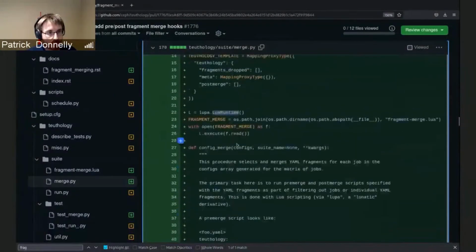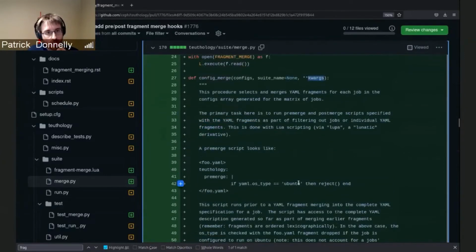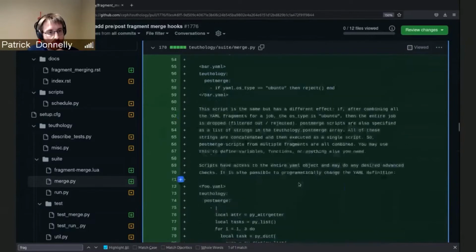Coming back up. So here we get the configs array, suite name. This is used for the filtering. It's just to reuse the same logic that was existing in the filtering. I don't really understand what the option does, but it's there. And then the keyword args is just whatever filters may be passed in. In fact, these are just passed on to the Lua runtime, unmodified.